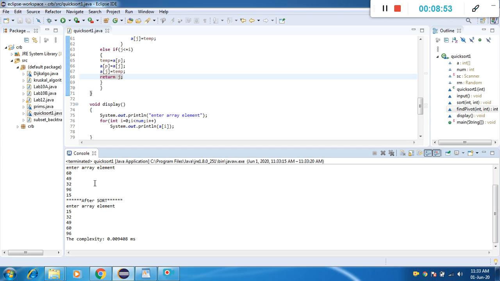We are not reading the array elements manually. We are randomly generating the array elements, and to these randomly generated array elements you have to apply the quicksort, and after the quicksort you will get the sorted array as 15, 32, 49, 60 and 96, and the time complexity for this sorted array is 0.009048 milliseconds. This much time is required to complete the execution of this program.